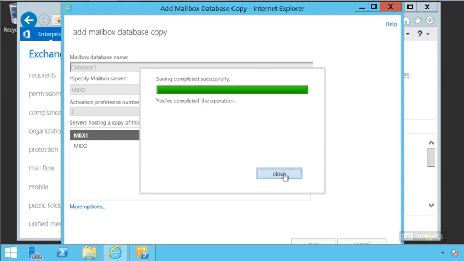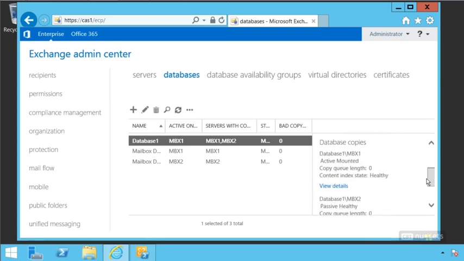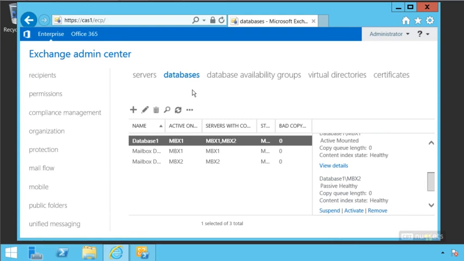Let me click close. And let's see here. Looky, database 1, MBX1, MBX2 on those hosts. It's copying it. Now, I'm moving pretty quick here, but let's see here. Healthy and healthy. Yay, healthy, healthy. And you can see here real quick that through the graphical interface, if you wanted to, you could suspend, you could activate it here.